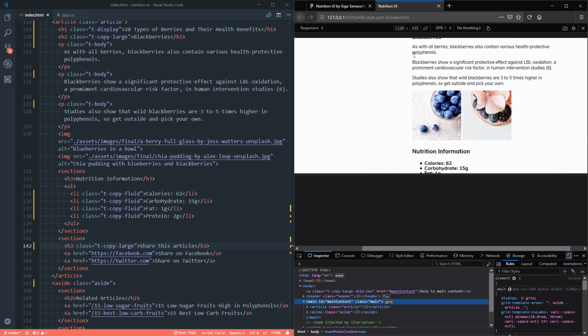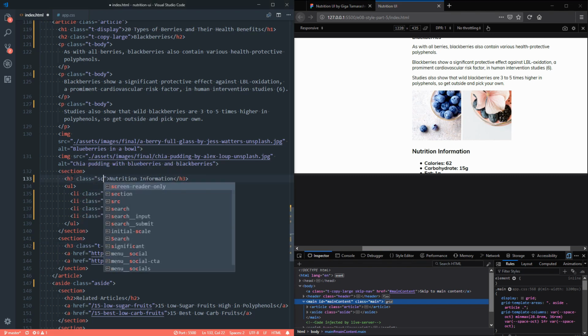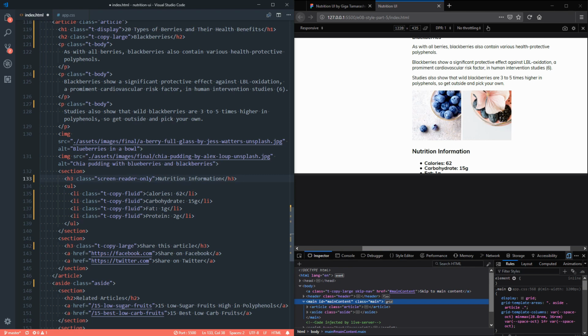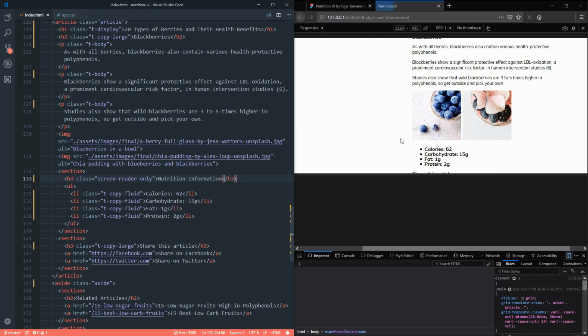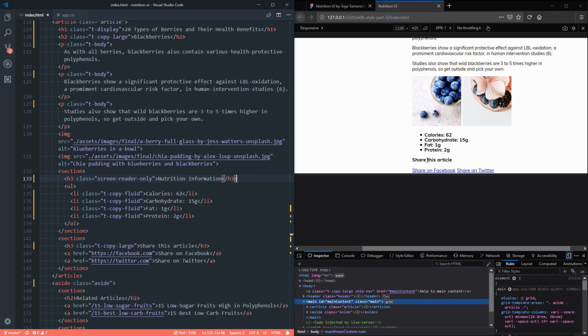So now that we have things starting to get into a good context, we're getting a lot closer to understanding the overall layout and responsive design that we're going for. A couple of things I'm noticing is we have a couple hidden text elements, so we might as well get those out of the way while we're at it. So nutrition information is a hidden title, and then share this article. This article additionally is going to be screen reader only content.